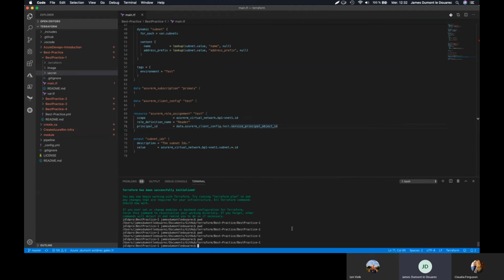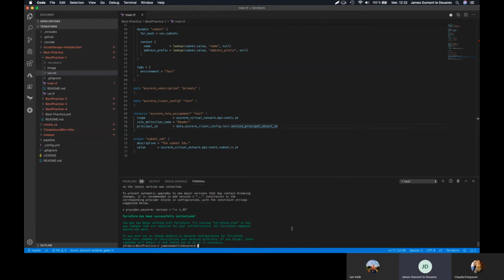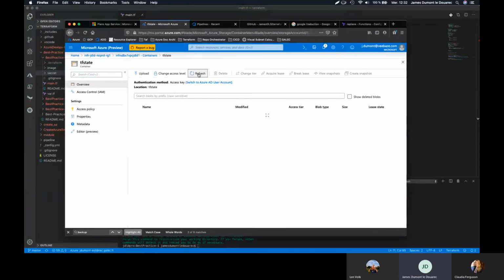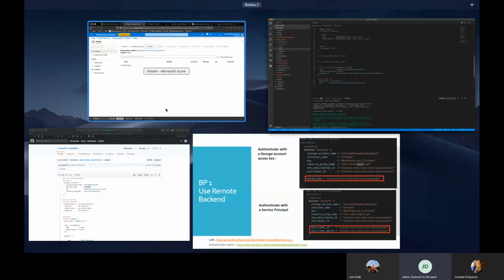So I will launch the Terraform init command. At this time, we won't write any test state. We will just test that we can access the remote backend location. I don't have any test state at this location, but because I don't have any error, the access is fine.